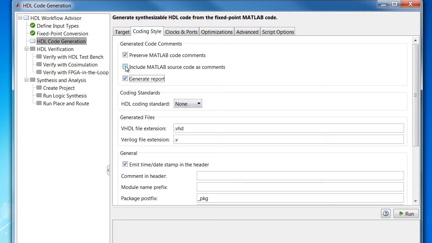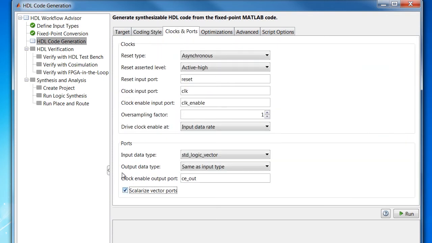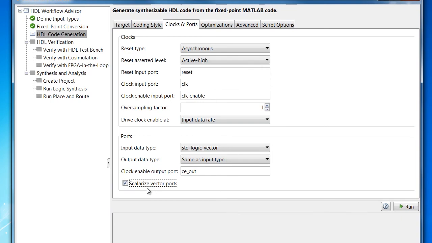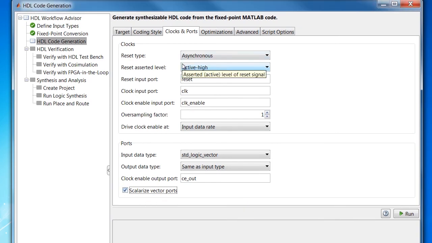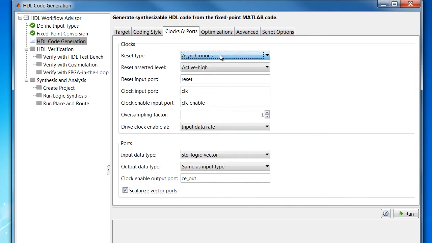I'm going to generate a report along with this so we can actually cross-probe between the generated VHDL and the generated fixed point MATLAB code. For co-simulation, we do need to scalarize the vector output. So if there's any vectors in your design, you have to go through an explicit scalarization. For our design, we'll leave the reset as asynchronous. This could be specified as synchronous as well. You can specify the assertion level. And for VHDL, you can also specify whether or not you're going to use numeric standard or standard logic arithmetic.